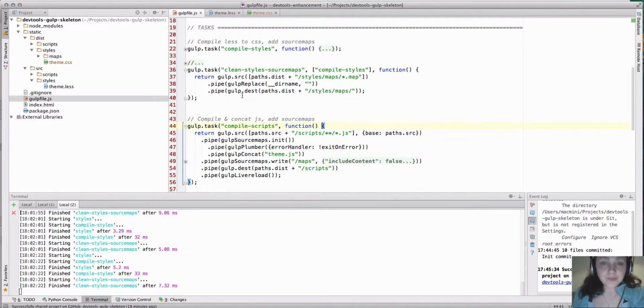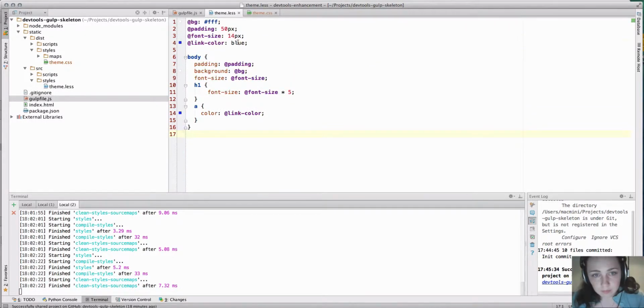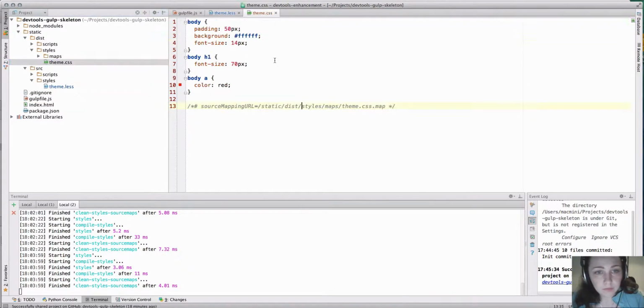So we run our watch, we change our Less, like usual. We change it, we save it, we see that our compile styles task works and our CSS is updated, right? But this is how we usually work.